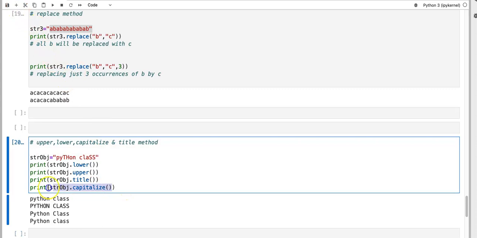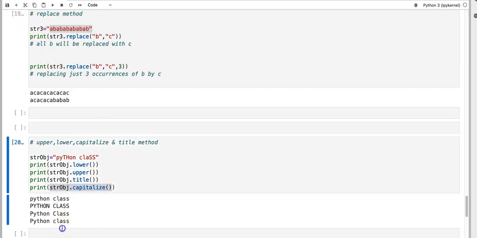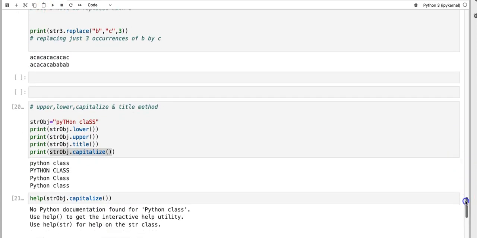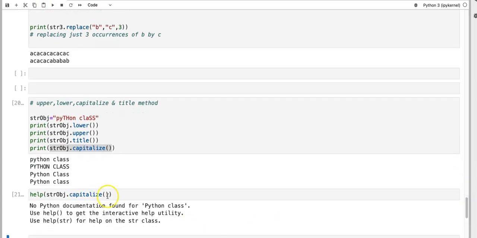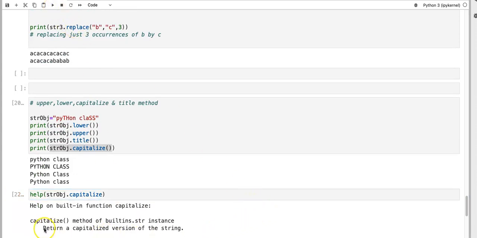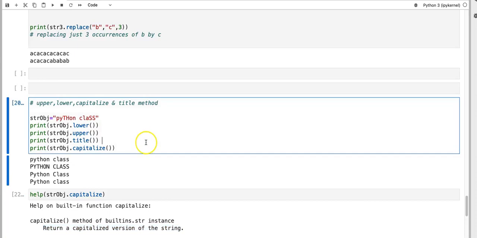And if I want to read about what capitalize does, I can simply say help. If we are not sure, just try this option. This will help you. I don't need to use this. So these are a few examples of some of the methods related to changing the case of a string.